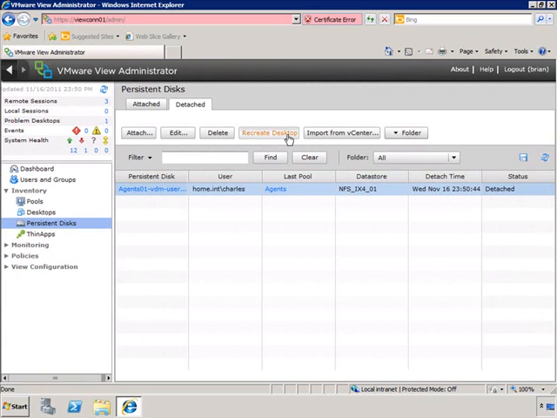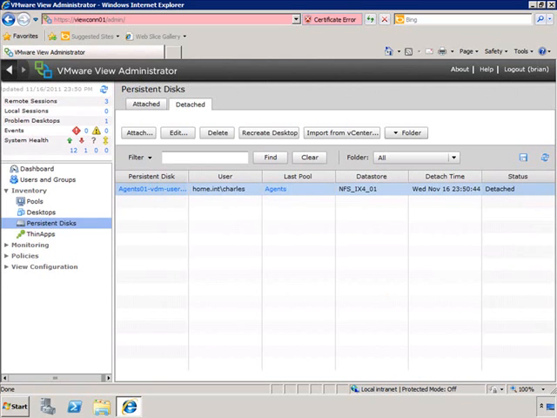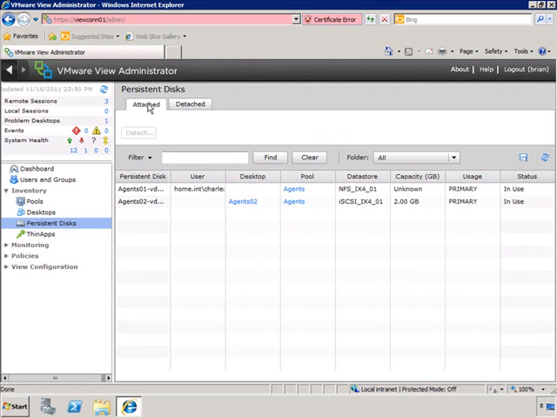We can also choose to recreate the desktop that Charles last had. This desktop that we recreate will automatically go into the same pool in which it originally existed, and will automatically assign that user to that desktop. So let's go ahead and do that. Switching over to our Attach tab, we can see that Charles's persistent disk is now attached to a desktop, but that desktop hasn't been defined or created yet. Clicking refresh, we can see that it's now been assigned a desktop, specifically Agents03.